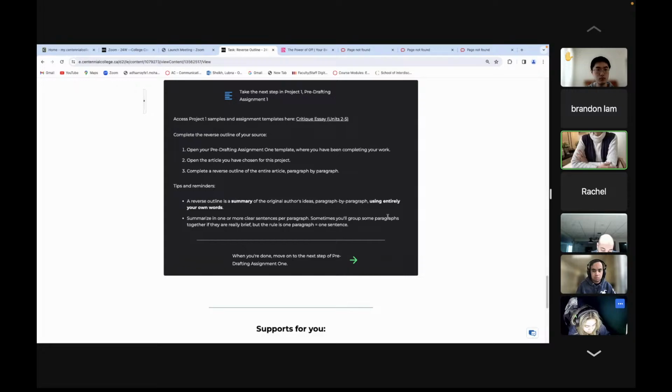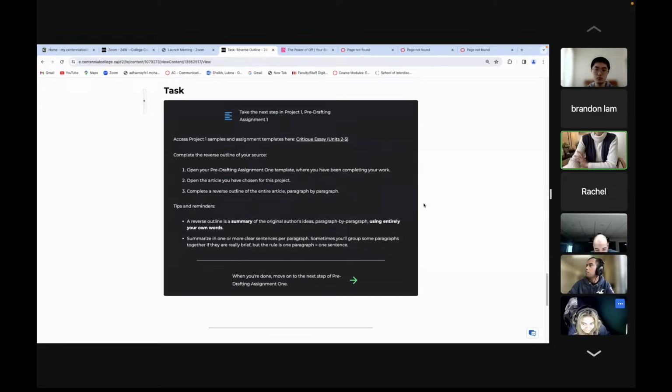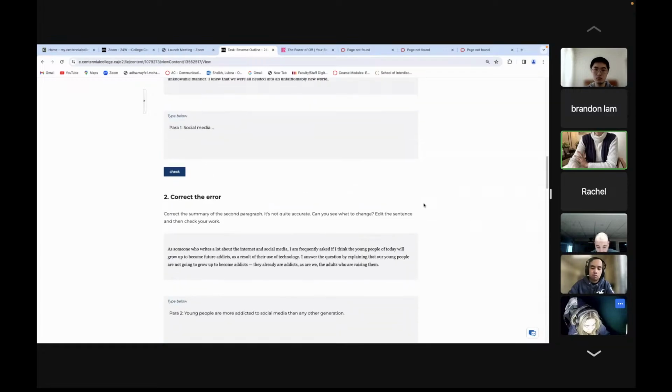Summarize in one or more clear sentences per paragraph. Sometimes you will group some paragraphs together if they are really brief, but the rule is one paragraph, one sentence. That's going to be the rule. If they are really, really short, brief, then you can combine them together. So this is the first part.